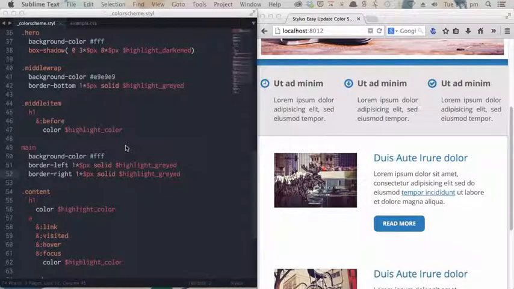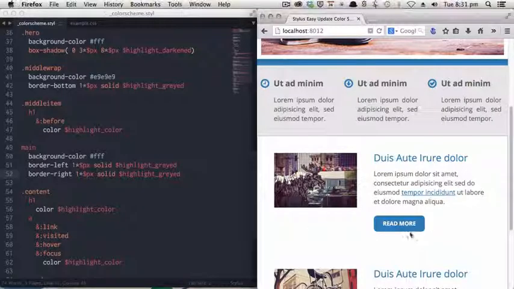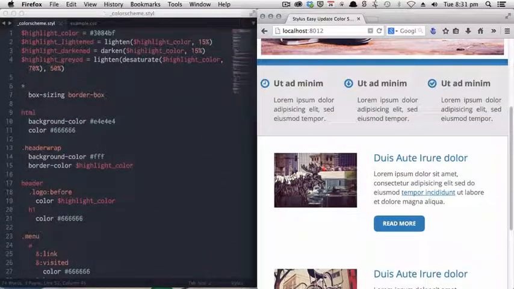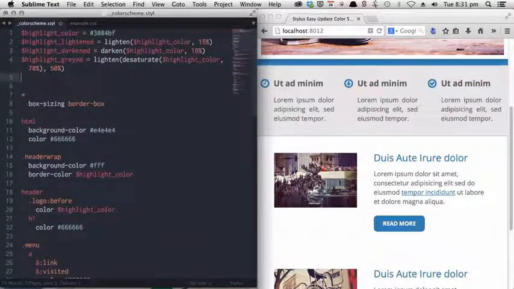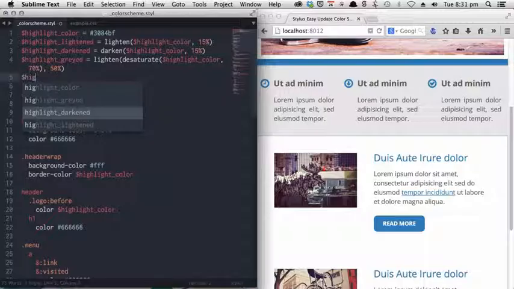Next, we want to add in some hover effects. Right now, when you hover over the read more link or just regular links, the color doesn't change. So we want to add in something to let people know that they can interact. And we're going to do that by creating another color variable. And this time, we'll call it highlight hover.